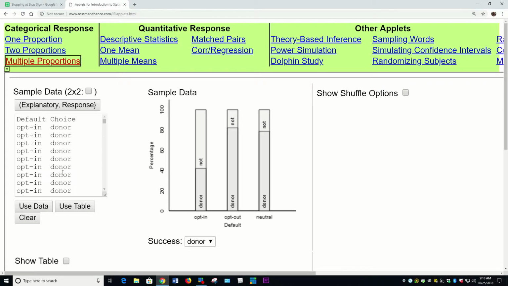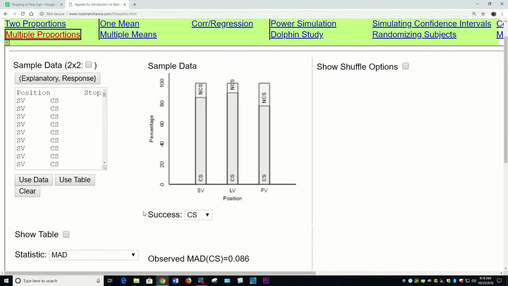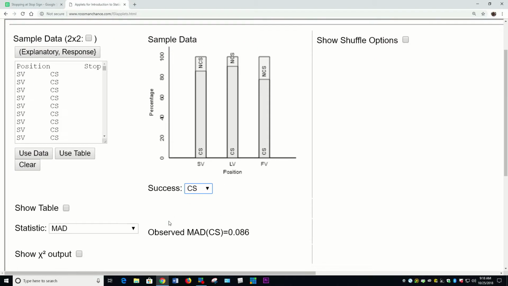But if you go with data, I'll clear that, paste in our data, and then use data. The first thing we get is this nice segmented bar graph, so we can kind of see the difference in percentages. We're seeing some difference here. The question is, is that difference significant? And you can switch which variable is the one that you're calling success. You can flip that around. I was counting the proportions on the complete stop category, so I'll keep it as that.